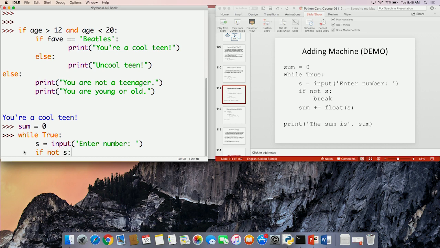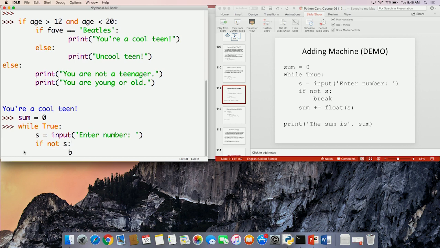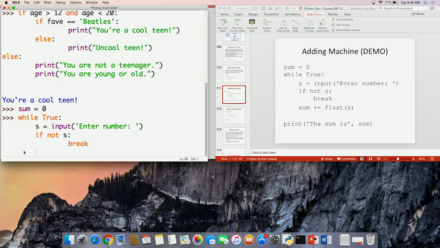And again, this may look a little weird because this condition is using an object, and not S means essentially if S is empty. And if S is empty, what do we want to do? We want to break. So that means we've got enough numbers. Now, if S is not empty, we want to add it to our sum. And we're using that combined add assignment operator.